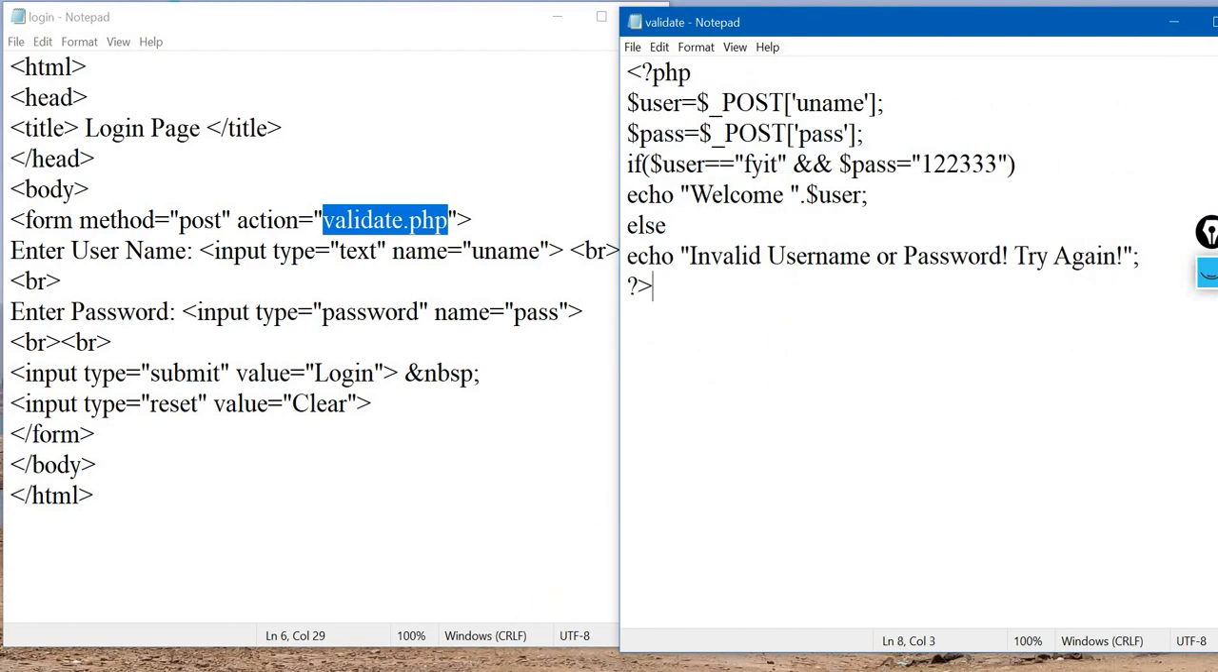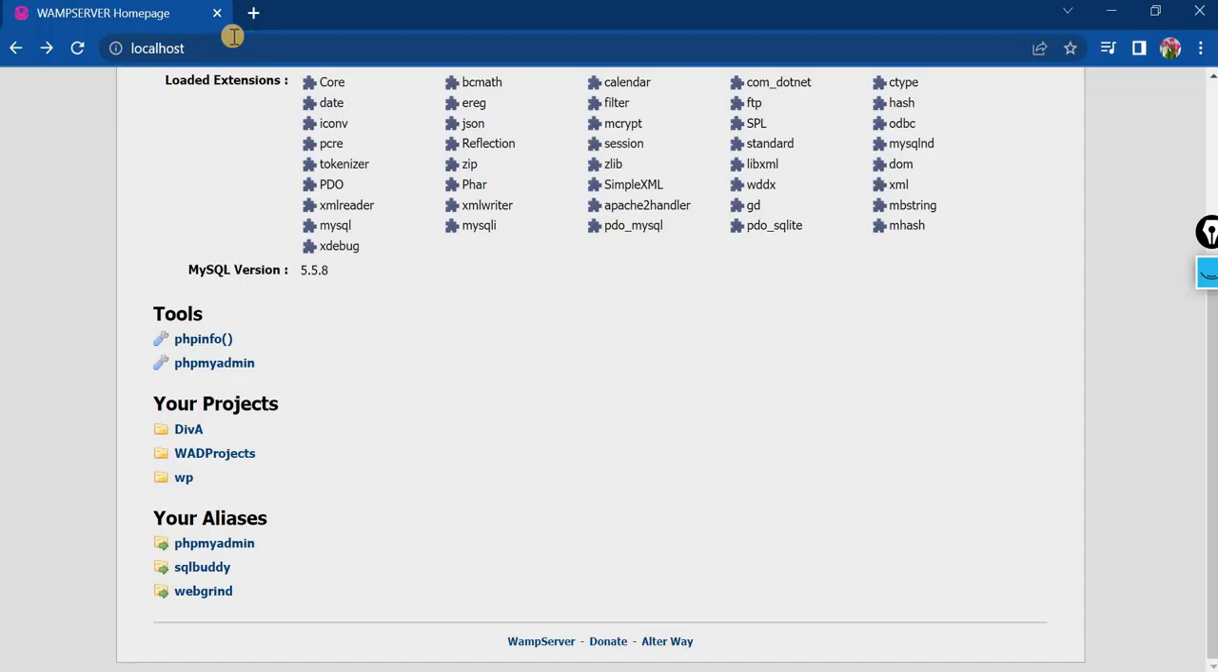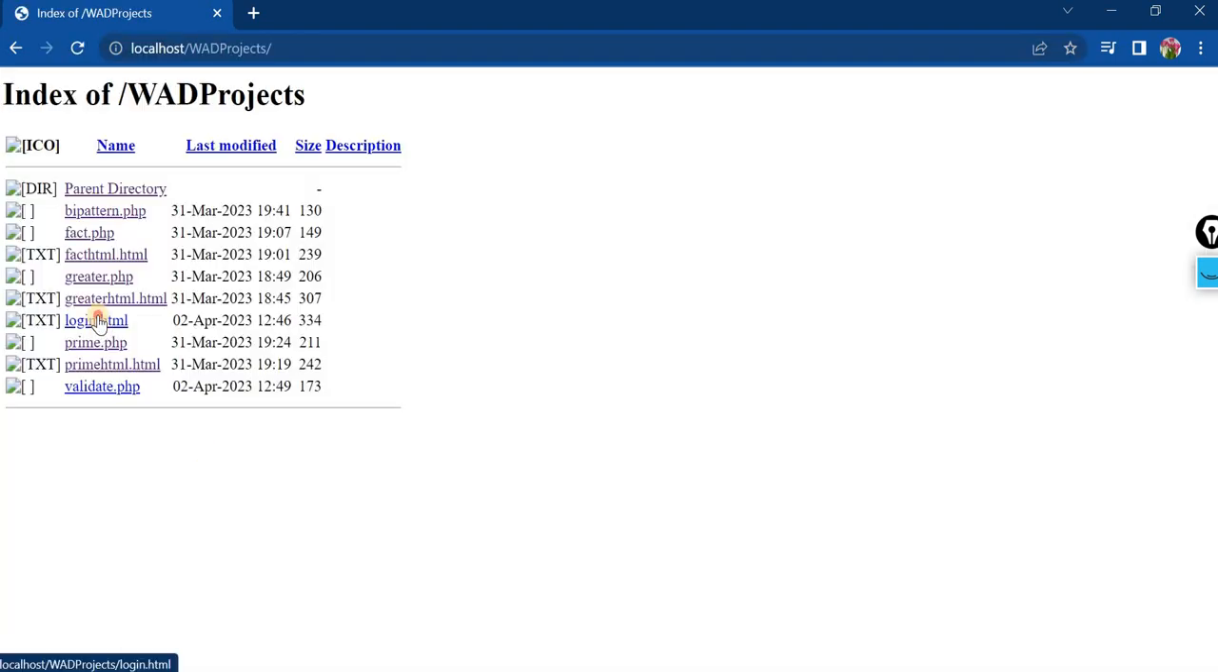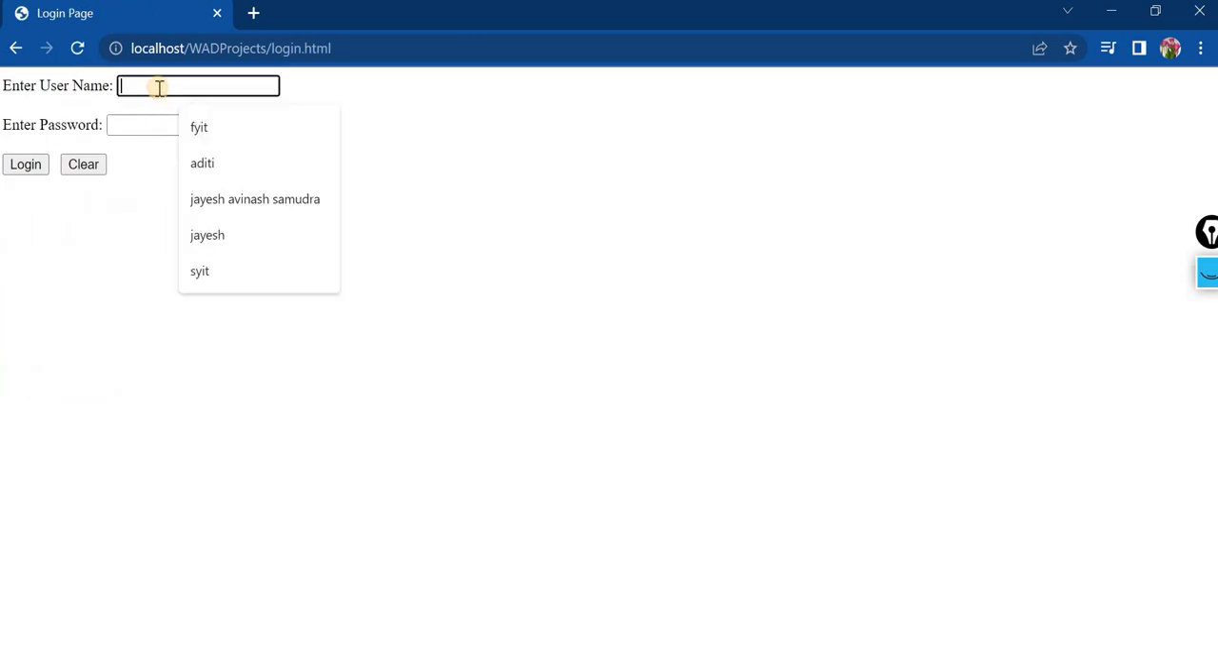How do I execute it? I obviously open my localhost. In localhost, I go to my projects. I open login.html. I provide FYIT 122333 and I try and log in. It is showing me welcome FYIT. But let us say I give some wrong password. I am entering any random numbers. And now I try to log in. It is still showing me welcome FYIT.